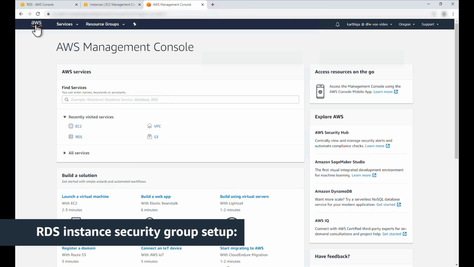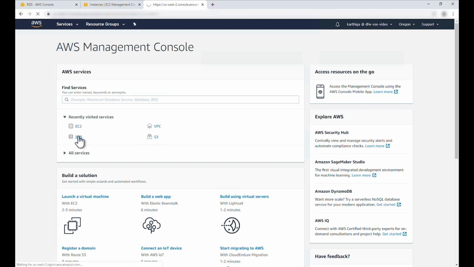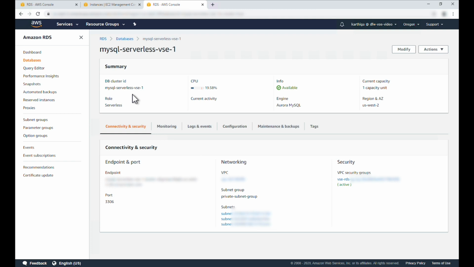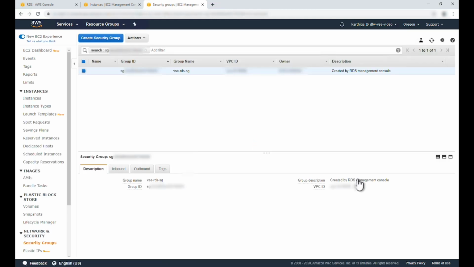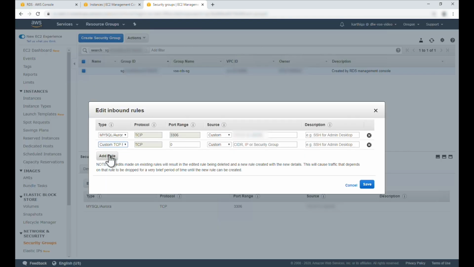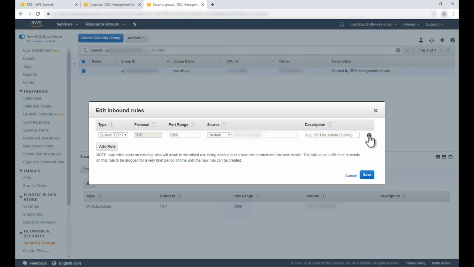RDS Instance Security Group Setup. Open the Amazon RDS console. From the console dashboard, choose the RDS instance. Under Connectivity and Security, choose the linked security group. When the security group console opens, choose the desired security group if it is not already selected. Choose Inbound, choose Add Rule, and then include the below details. Type custom TCP rule, protocol TCP, port range the port of your RDS instance, source EC2 private IP address. Choose Save.